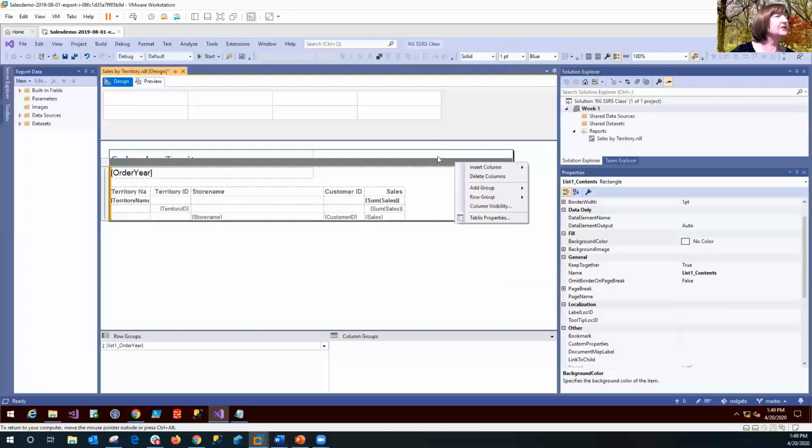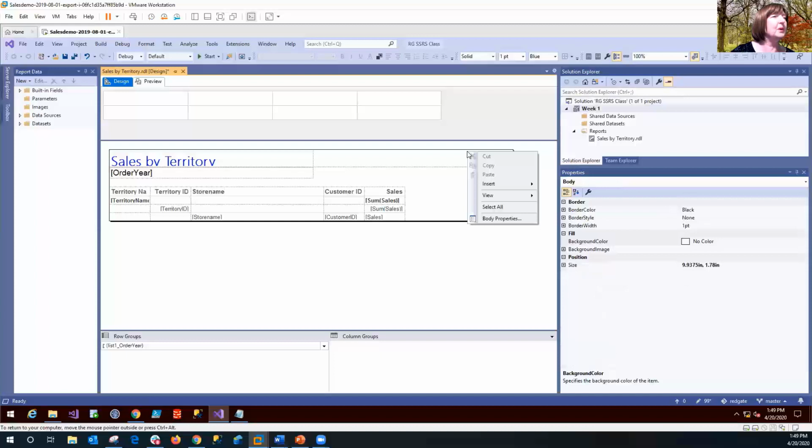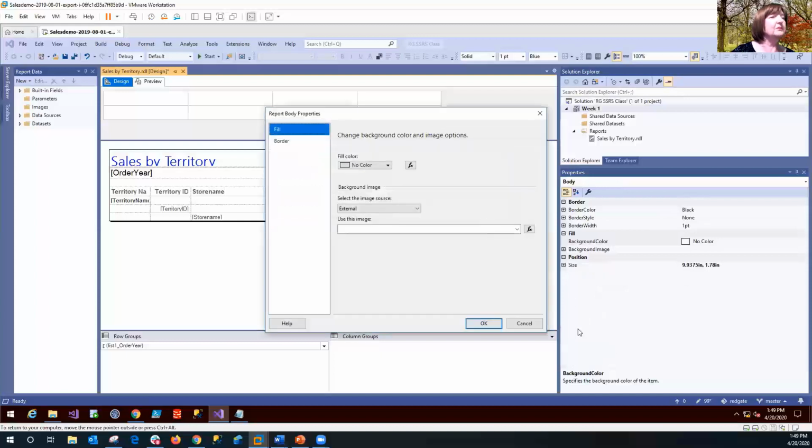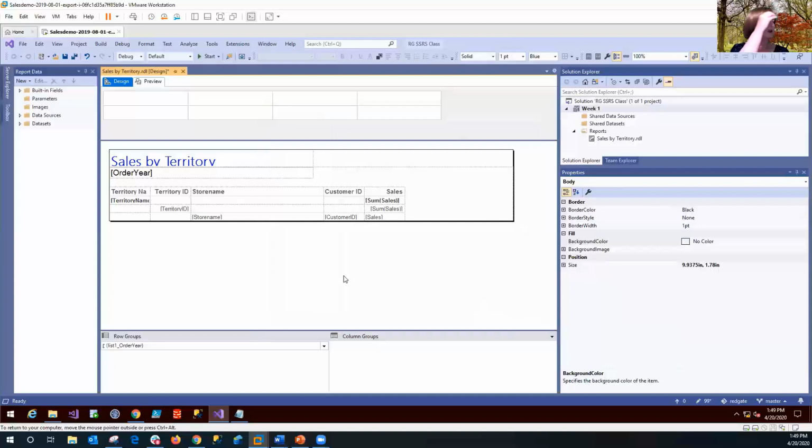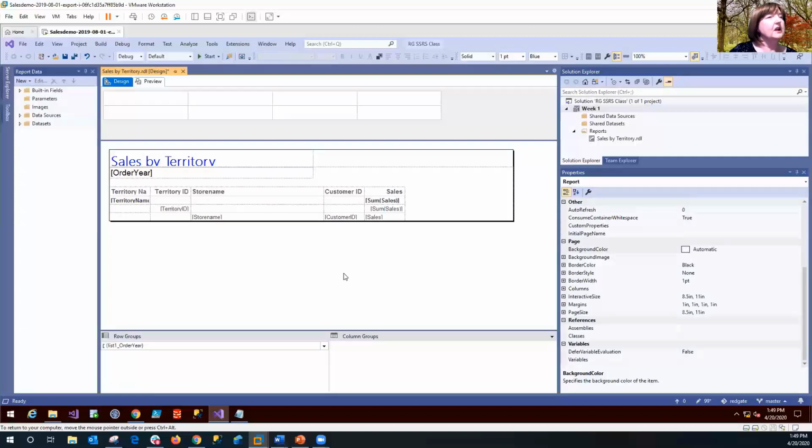Tablet properties. So I'm not seeing report properties, unless they've changed it to, nope. Okay, so I will get back to you on that. But anyway, in the 2017 version, there's a menu item at the top when you have the report selected that lets you play around with the paper and that sort of thing.